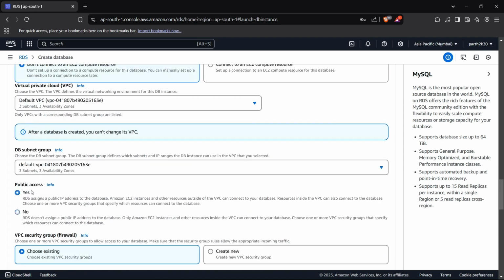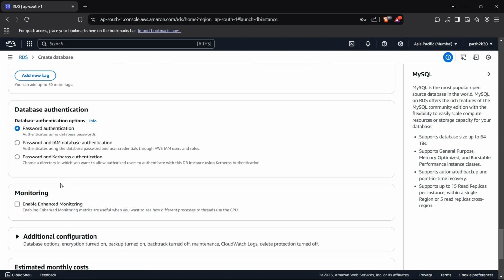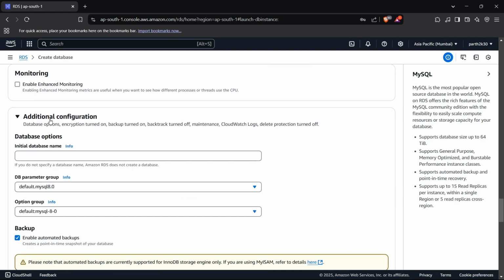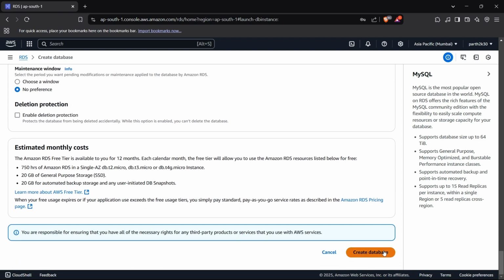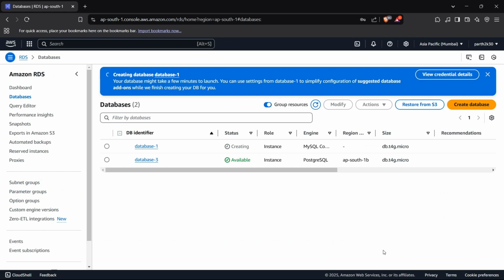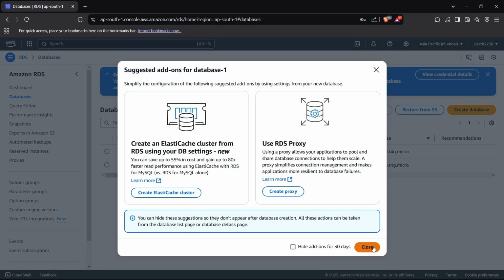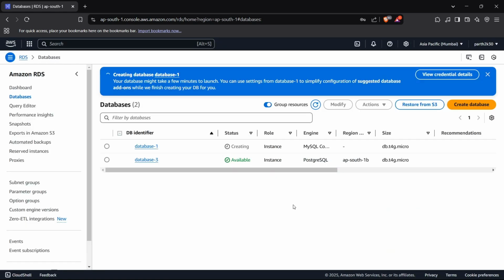Then moving on, we can allow the public access. And for the database name, we'll just configure the database name for this. So I'll just keep something like test MySQL, and I'll keep every other thing as it is. And now I'll create the database using the create database button. All right, so the database will take some time to be created. So let's begin the coding part meanwhile.